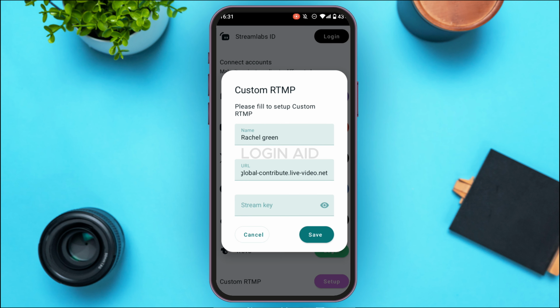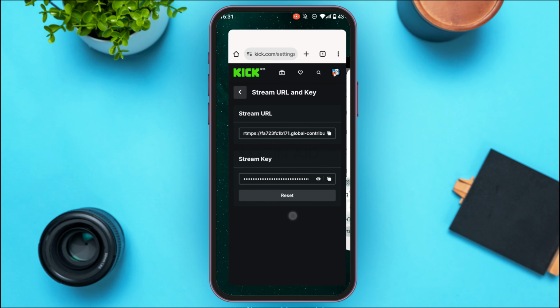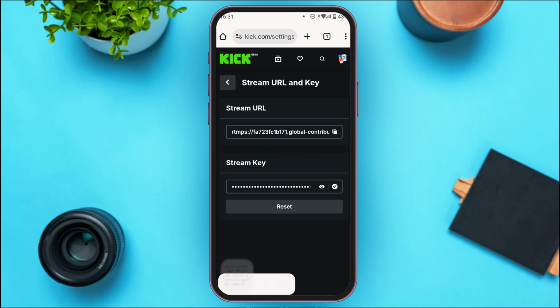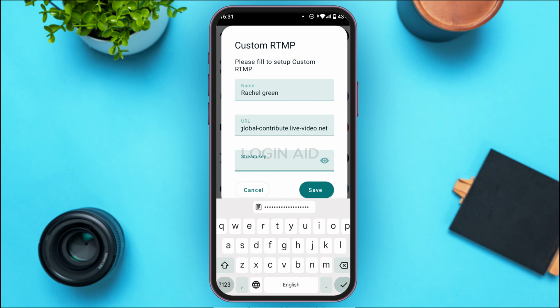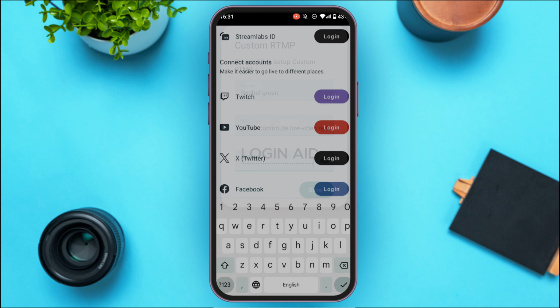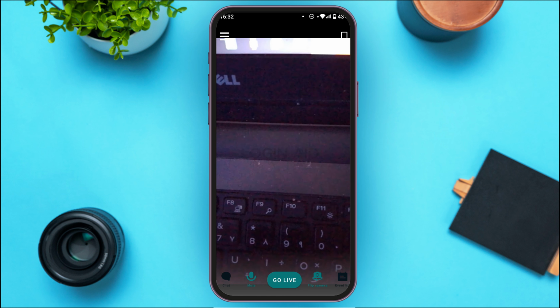Likewise, also enter the stream key. Simply go back to the browser, copy the stream key, come back to the Streamlabs application. Now paste the stream key over here. After that, what you have to do is tap on the save option that you can see on the screen. Now after that, your Kick account has been connected.